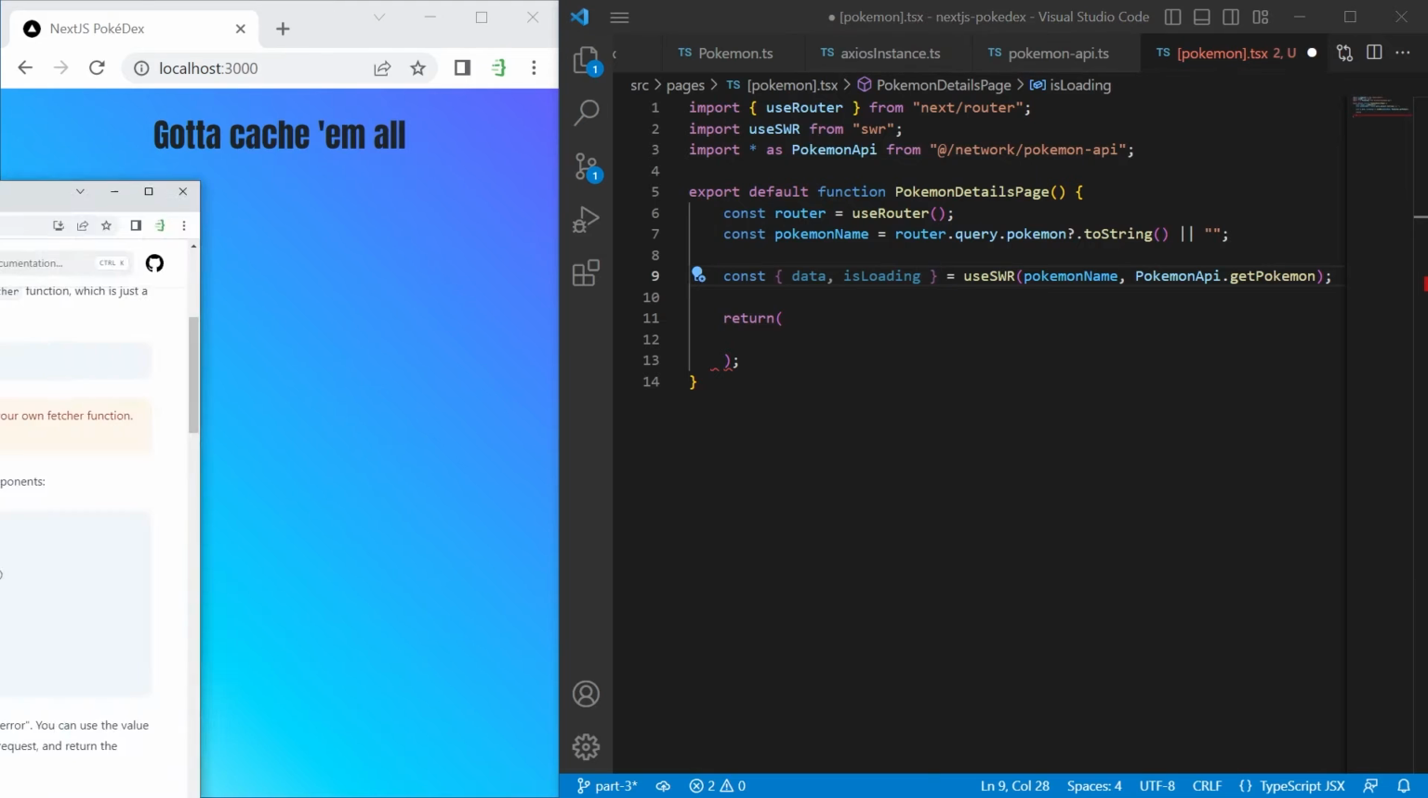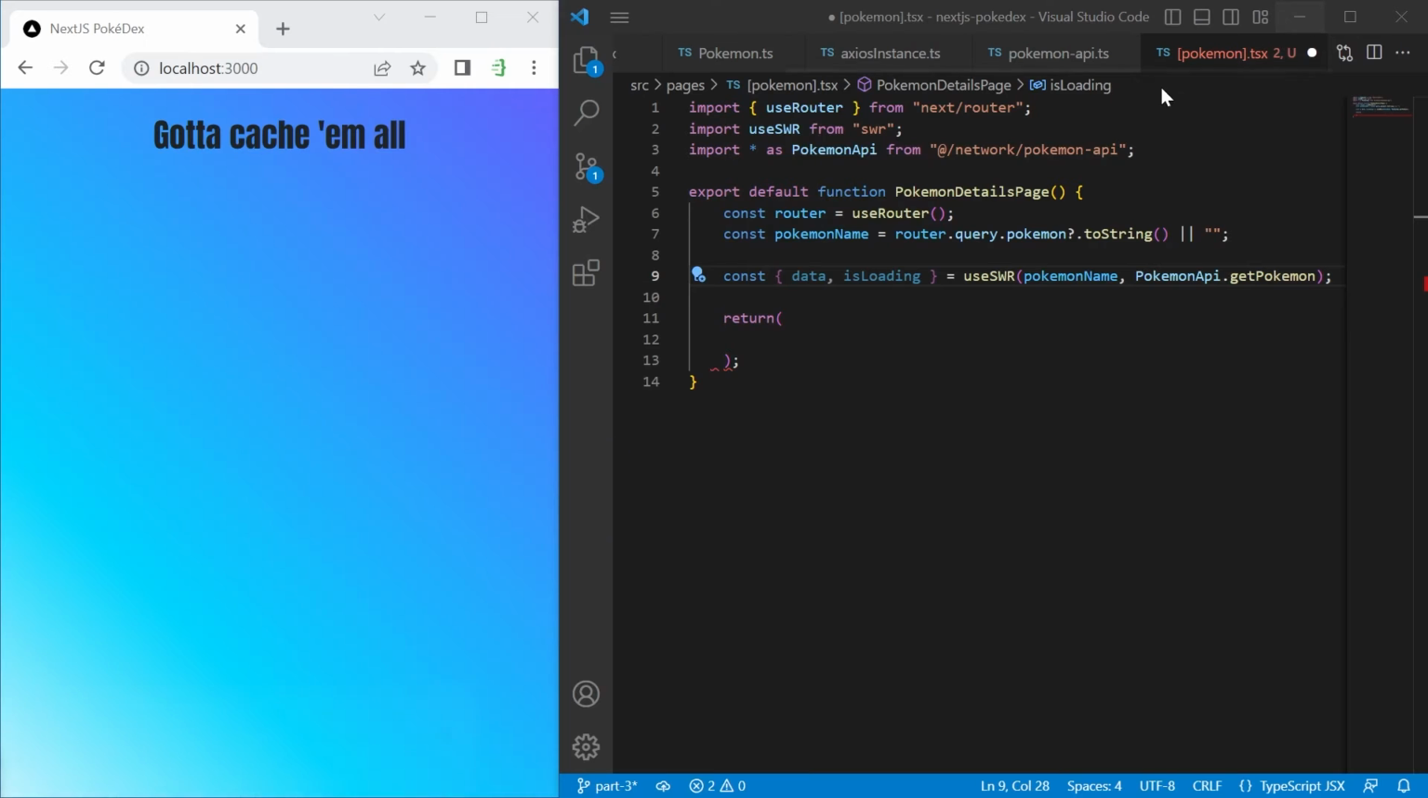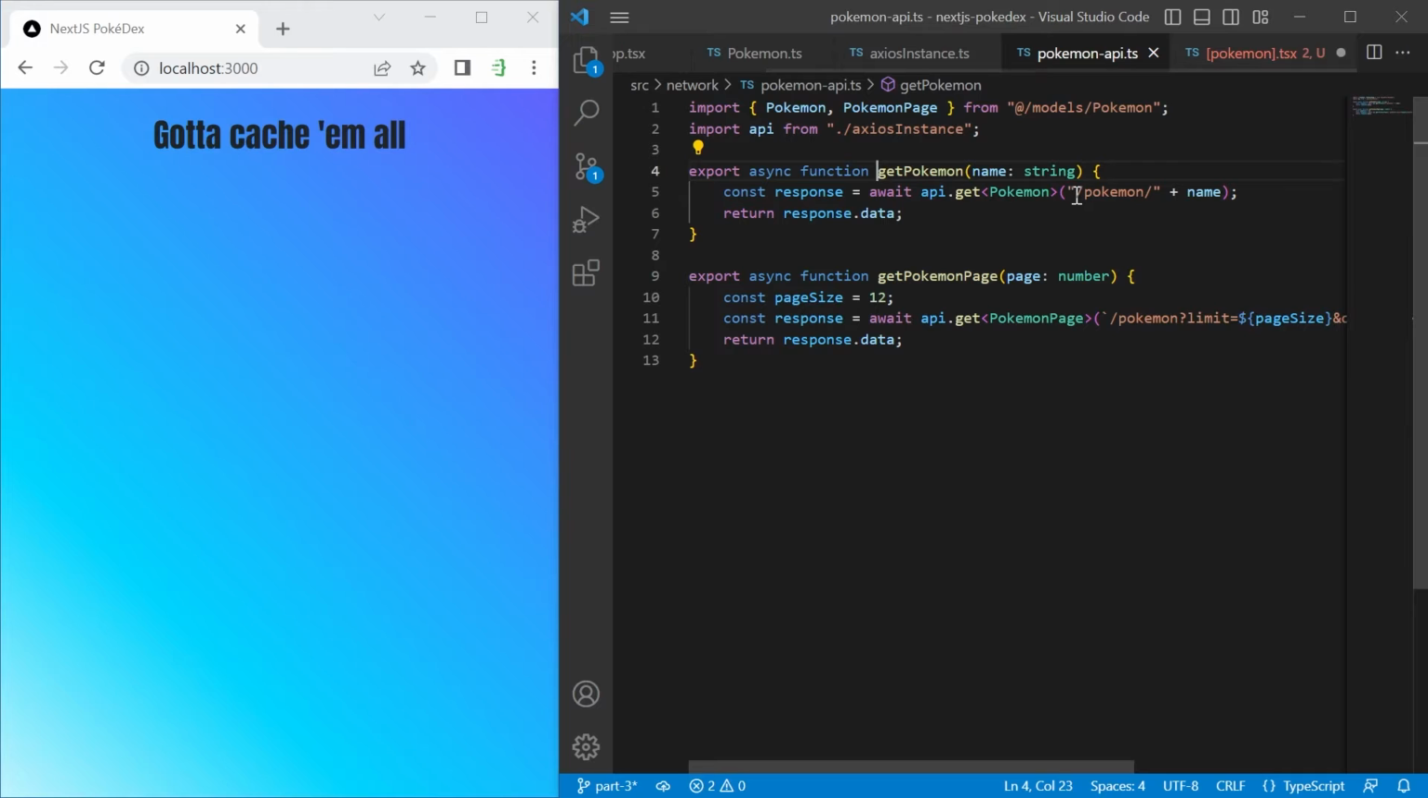Now in the SWR documentation, they often use the URL of the endpoint as the cache key, but you don't have to use the URL. We can also use any other value like the Pokemon name, because again, I like to put these URLs into these API files rather than cluttering all my component code with them.